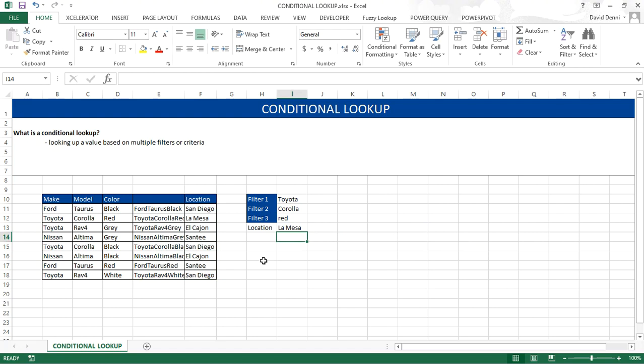Location, La Mesa. Let's check. Red Toyota Corolla. Red Toyota Corolla located in La Mesa. So let's try another value. Black, San Diego. Toyota Corolla Black located in San Diego. So far, so good. Let's try yellow. NA, not available, meaning there is no match for a yellow Toyota Corolla.